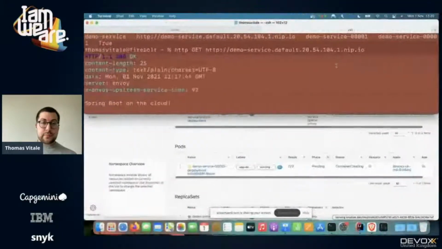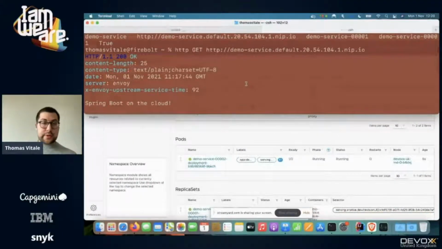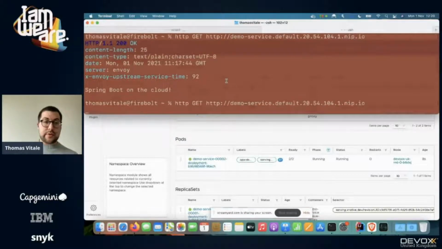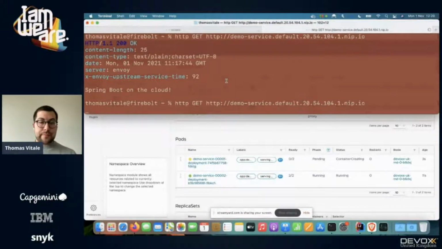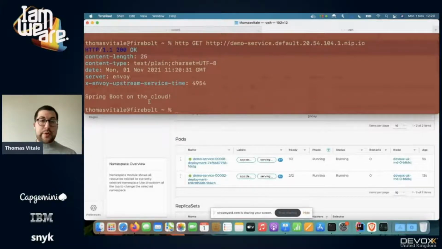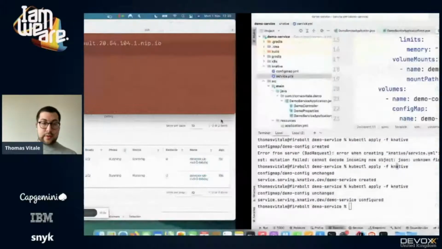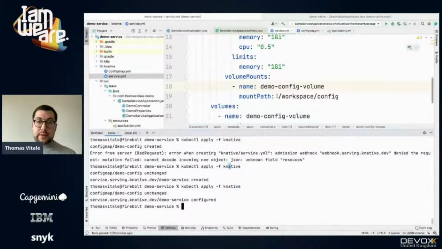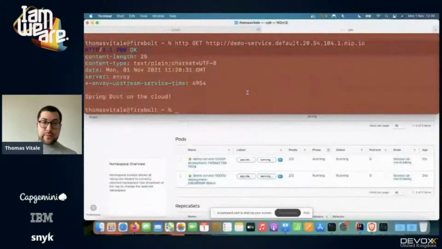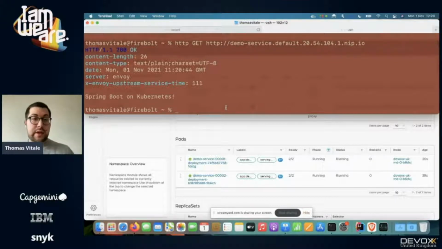So we can see that a new pod is being created behind the scenes. So if I call the application again, we should get the new message, or maybe not. So let's verify. So we might be hitting the previous instance. Okay, yes, Spring Boot on Kubernetes. Since we used a graceful shutdown and we were waiting for the previous instance probably to be shut down, but there were still some hiccups there.